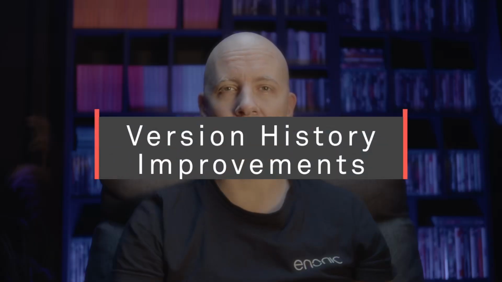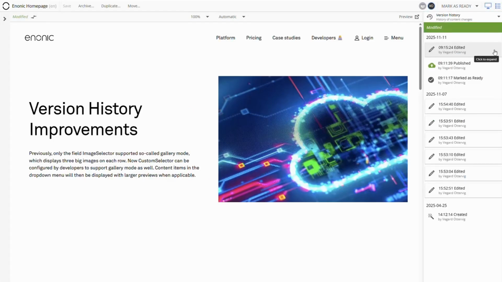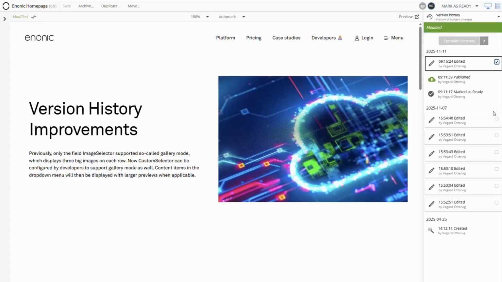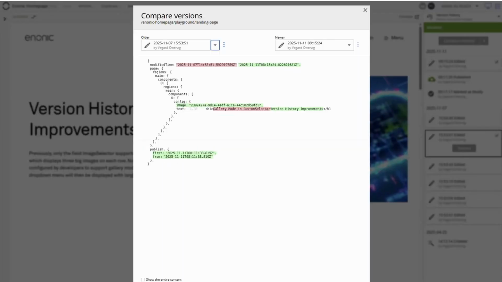Comparing 2 versions of a content item in the version history becomes easier and more obvious. Comparison will now be achieved with checkboxes. Simply select the 2 versions you want compared and choose Compare Versions. Also, long lists of versions in the widgets have been optimized for faster loading.